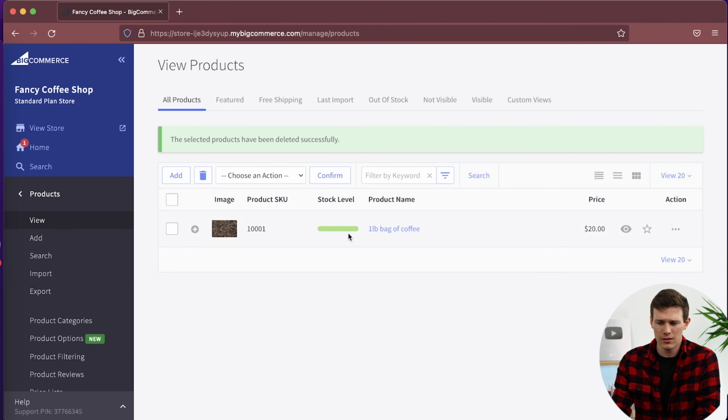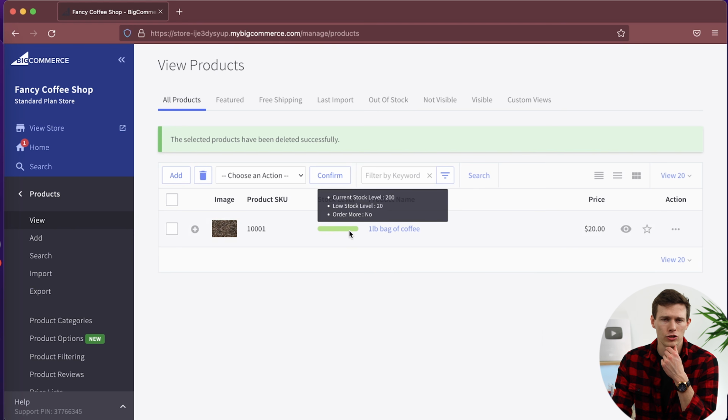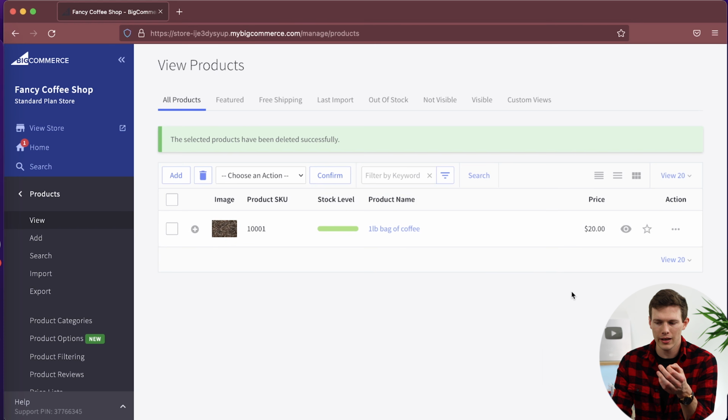And right here it says stock level. This is actually really cool. I like how they have a little graph that shows you how much is in stock just for a quick glance rather than having to look at the numbers and do the math in your head. Just a very digestible way to see what you need to order more of and what you have in stock.